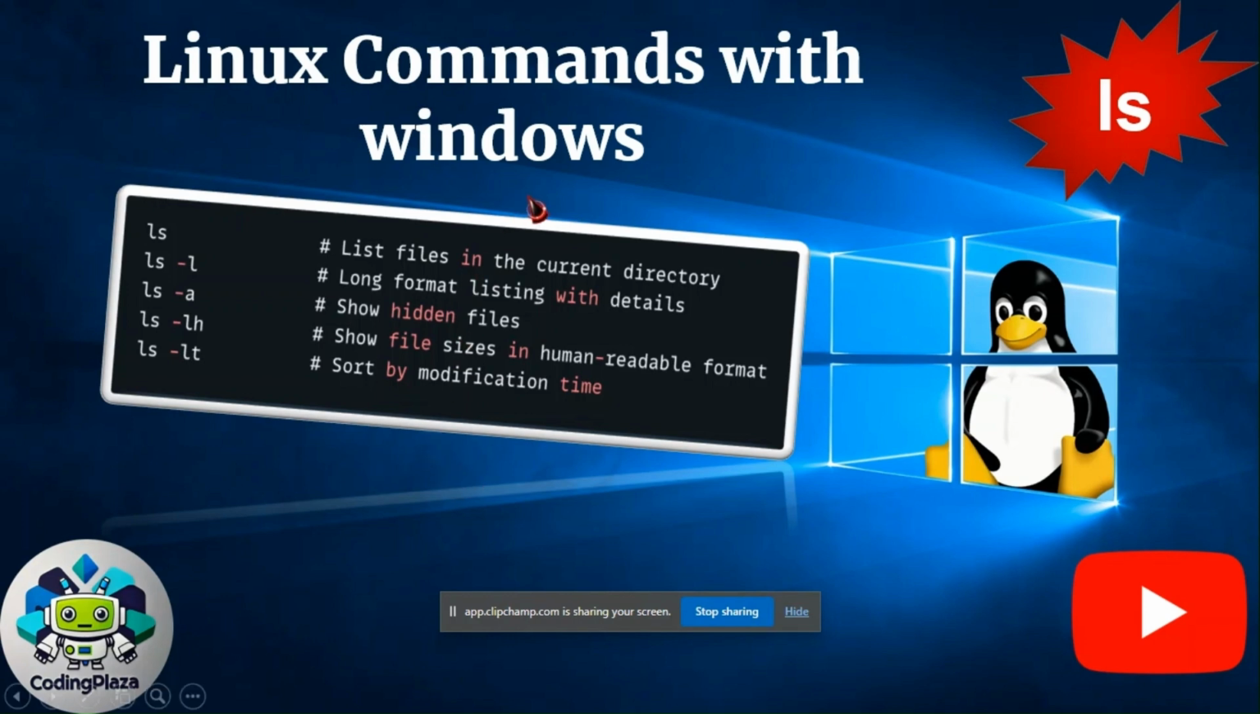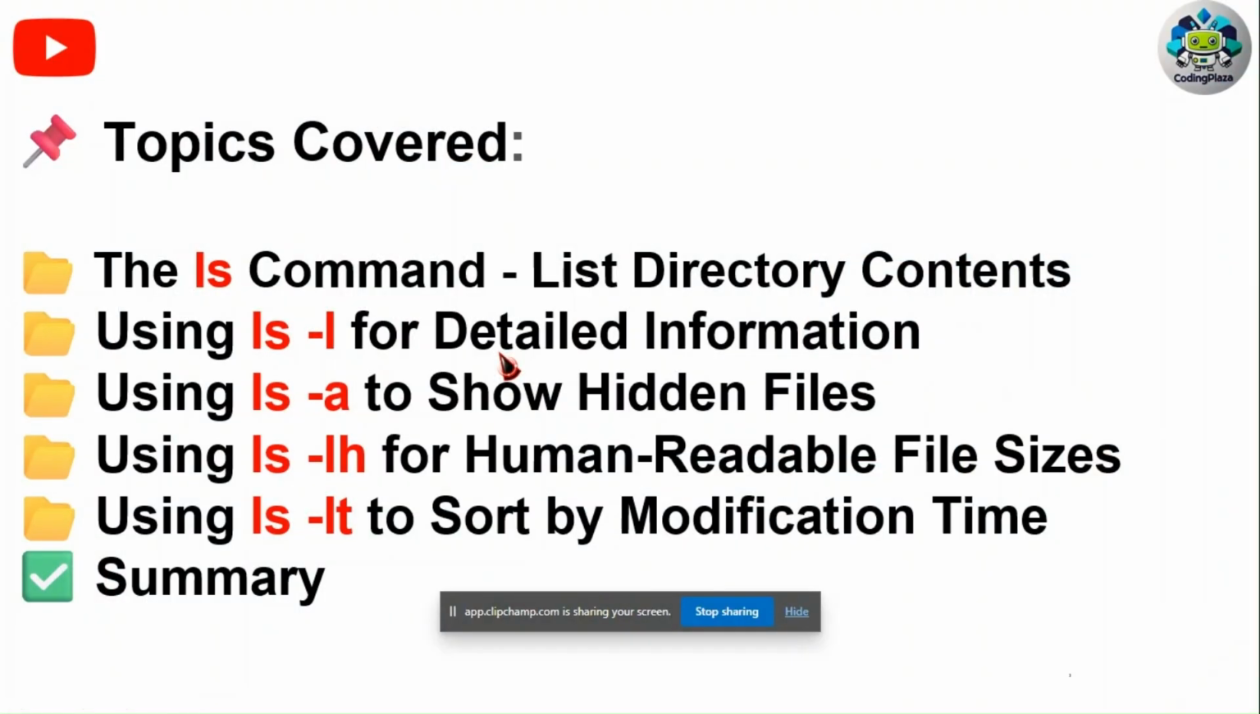Okay. So today we are going to cover the concept of ls listing. How to list the files in Linux commands using Windows. These are the topics we are going to cover in this video. The ls command, and in ls different types of commands are there, and each command has different features. So ls -l, ls -a, ls -lh, ls -lt. And finally we are going to cover a summary.